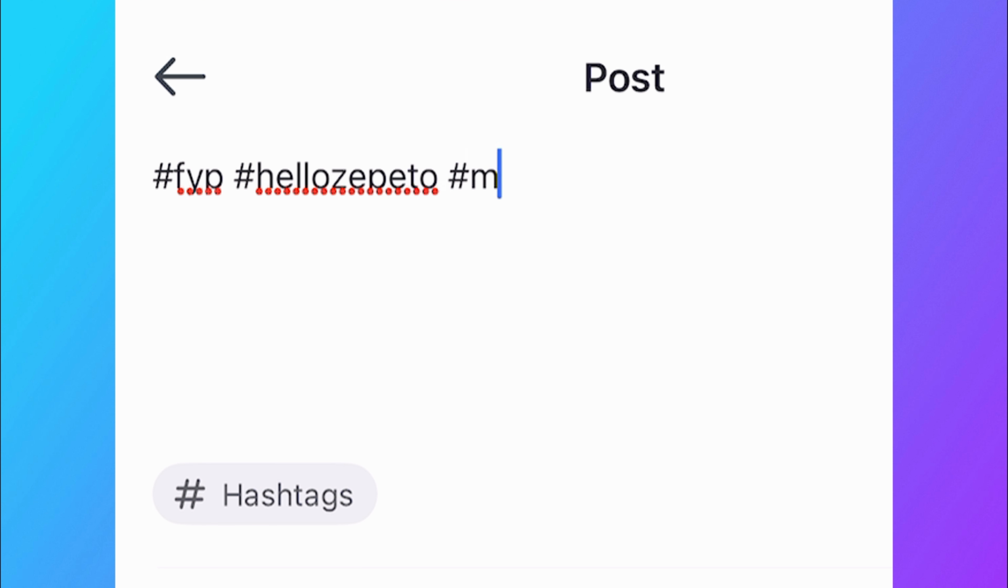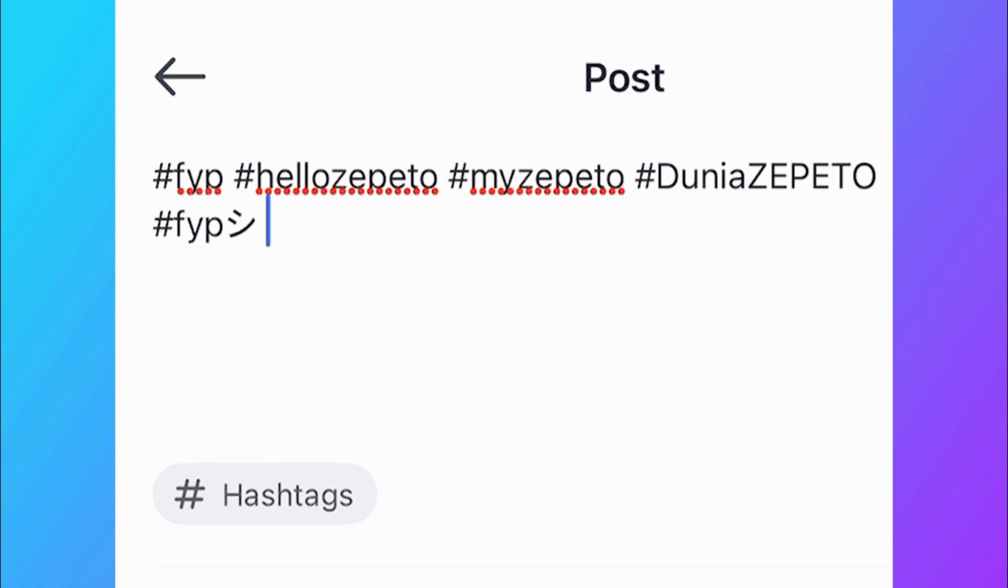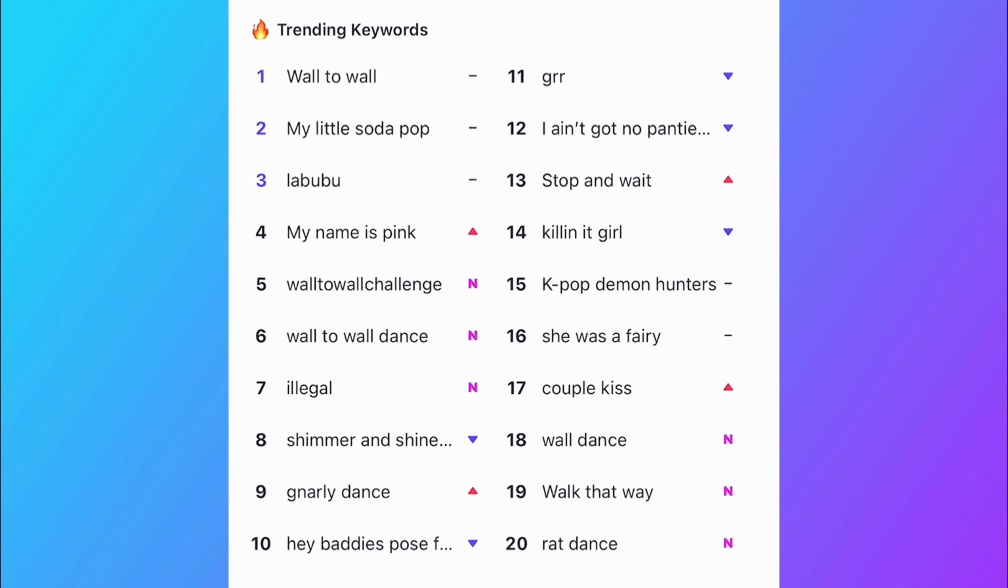Every single time you post, please make sure you use hashtags. You can go to search and look up all the trending keywords and use them.